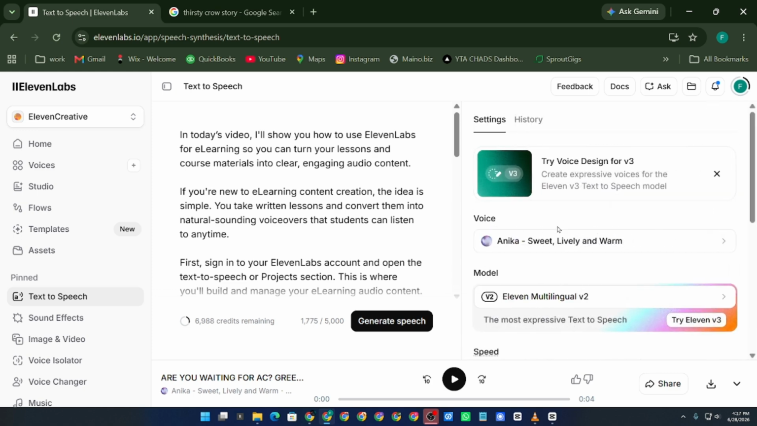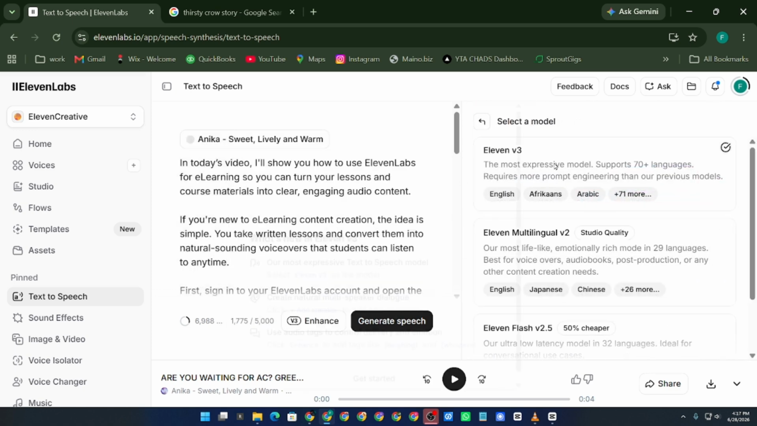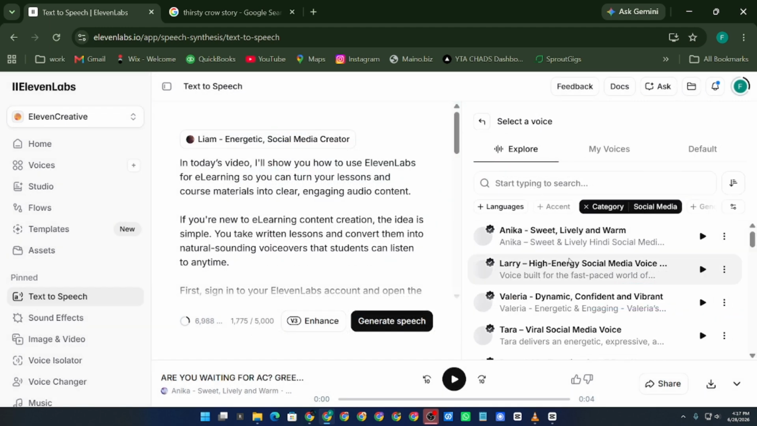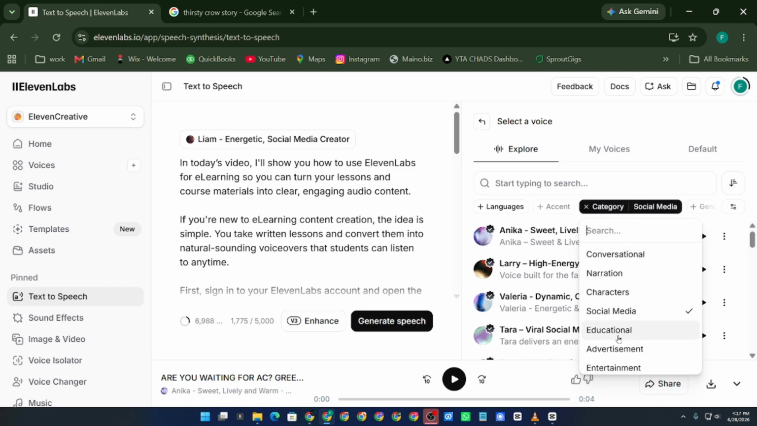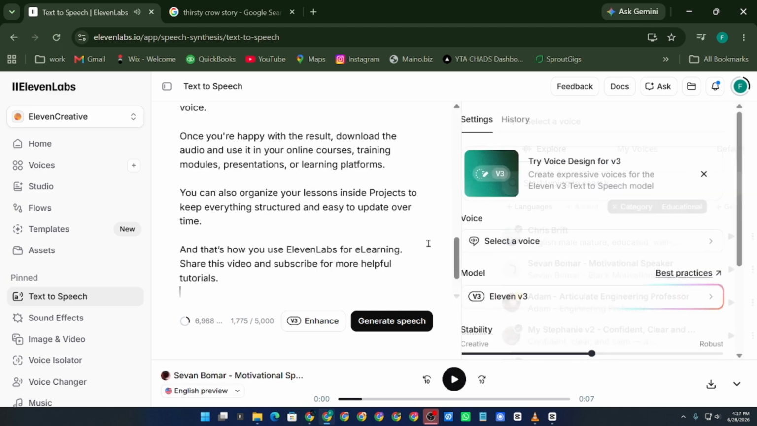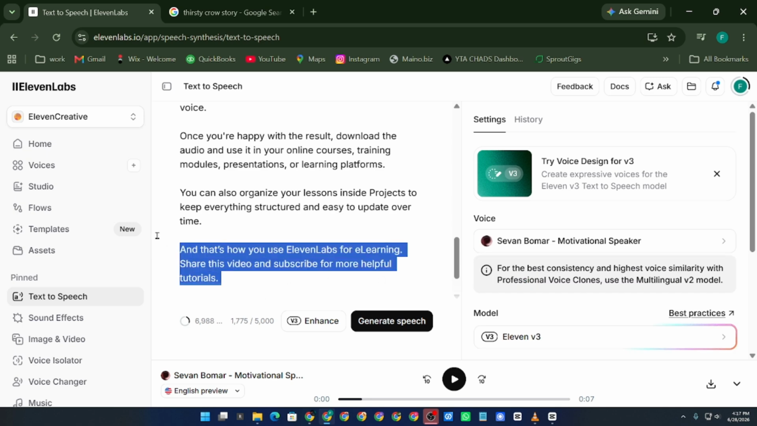Now choose a voice that sounds clear, calm, and easy to understand. For e-learning, clarity is more important than emotion, so pick a voice that helps learners focus. Once your voice is selected, paste your lesson text into the editor. Use proper punctuation and simple sentence structure so the AI can deliver smooth and natural explanations.